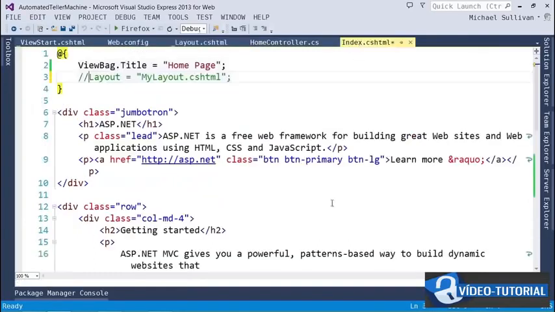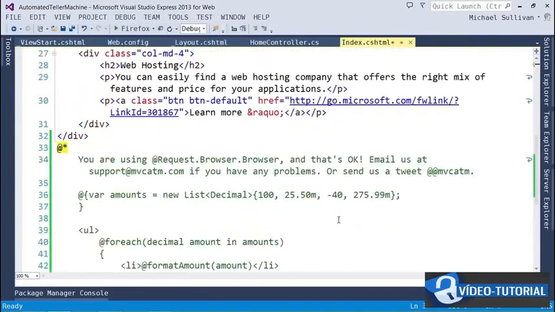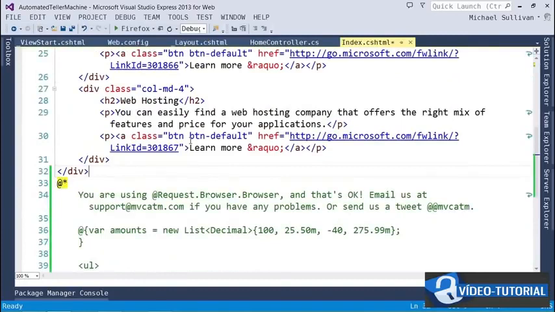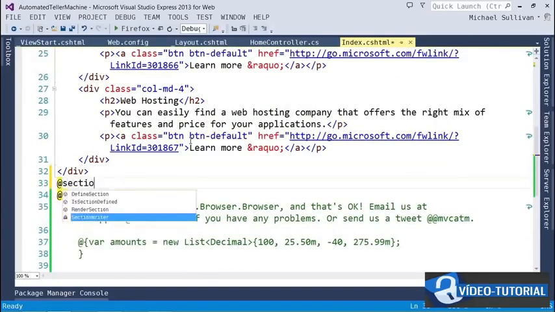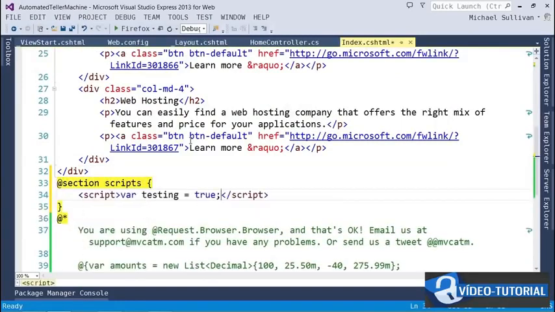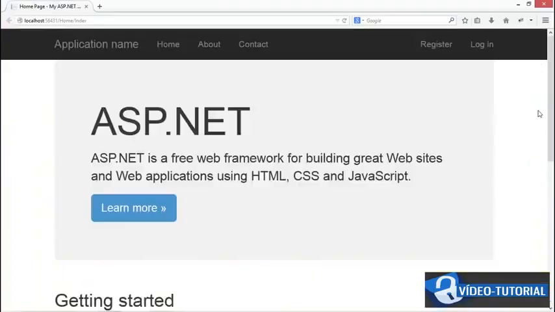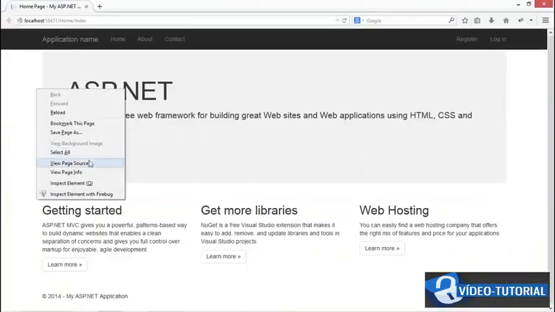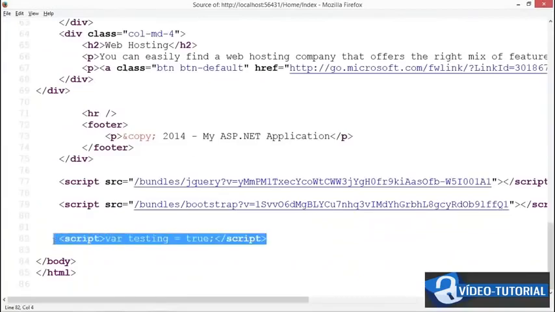Index doesn't have a scripts section, but let's see what happens if we add one. And we do that with this syntax. And let's save and refresh, and we'll view the source. And there's our script section down there.